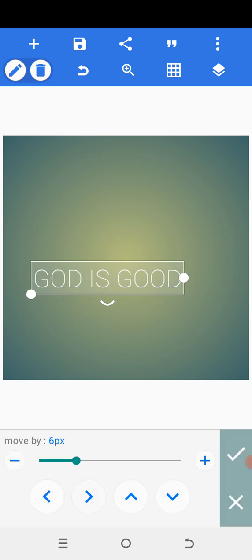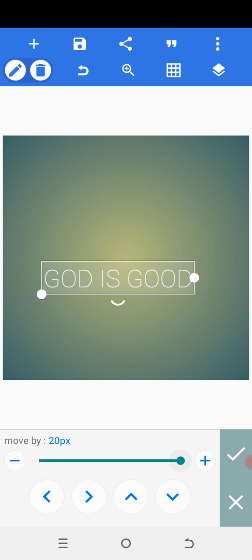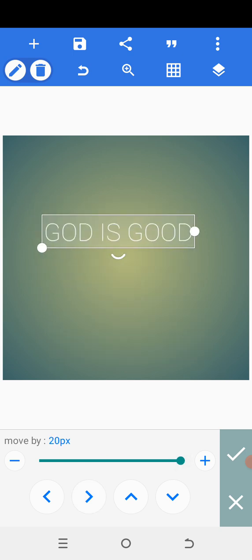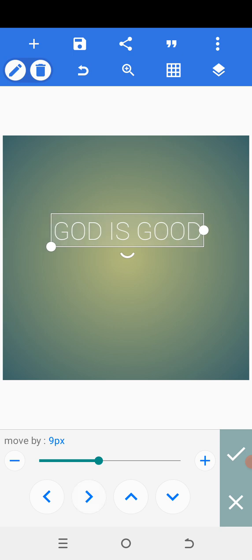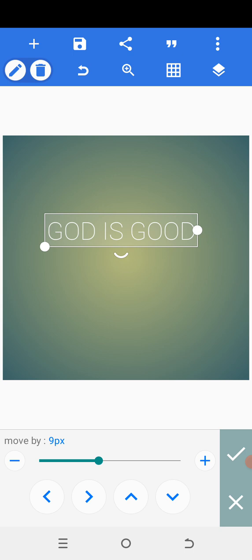So when you come to position, you're going to notice that you use that position for moving your text. There are some situations that will require you, actually you can move it with your hands, but in some cases you will need to use this position to be able to balance your text. We're speaking on text now.